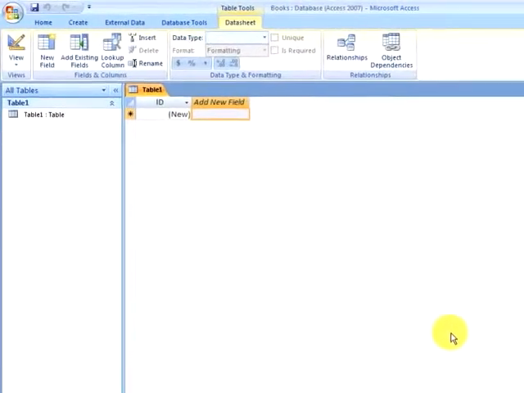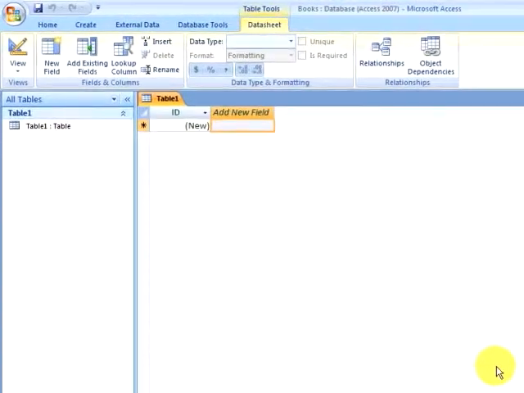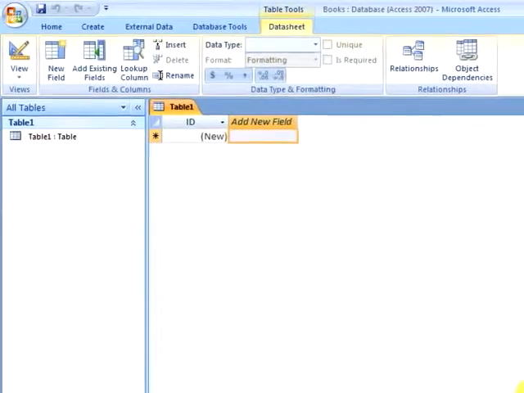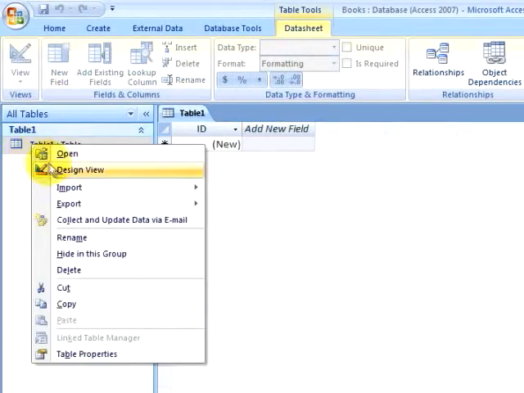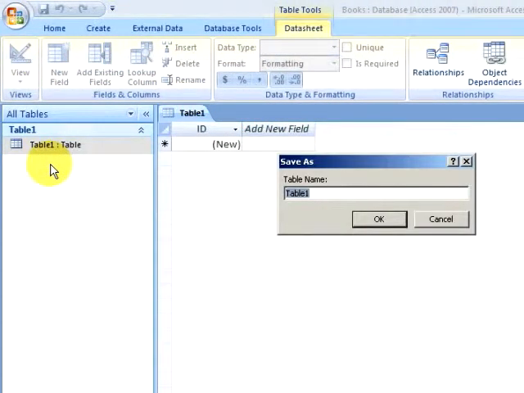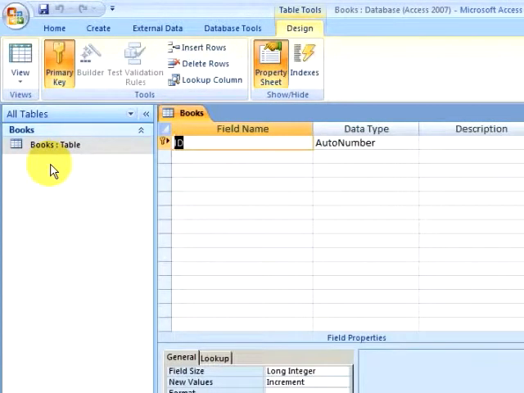The first thing I want to do is view this table in Design View. I'm going to right-click on my table and select Design View. It asks me for a name for the table. I'm going to type Books. Now in Design View, it shows me a field that has already been set up in my table called ID.